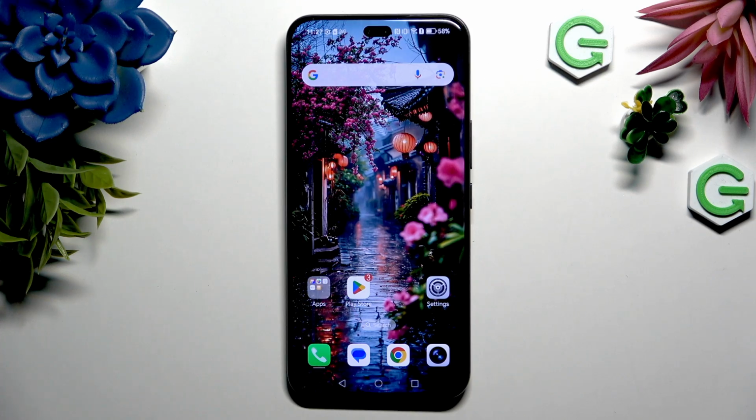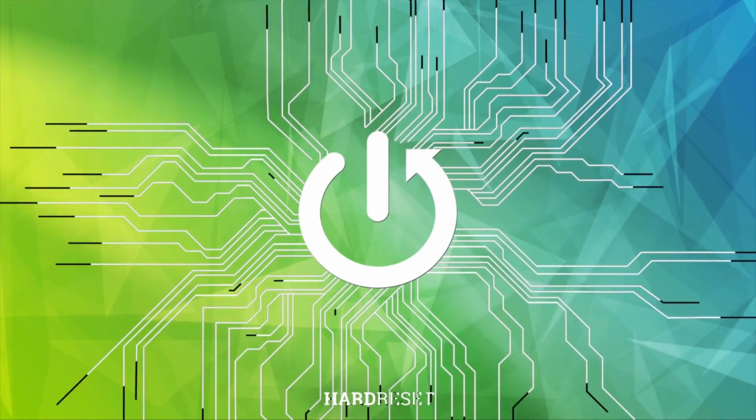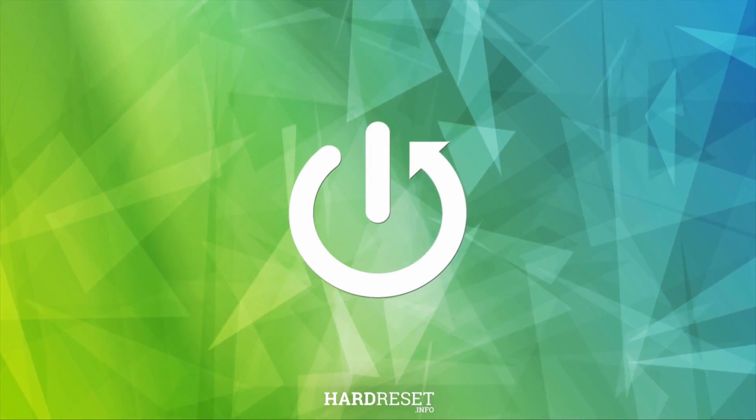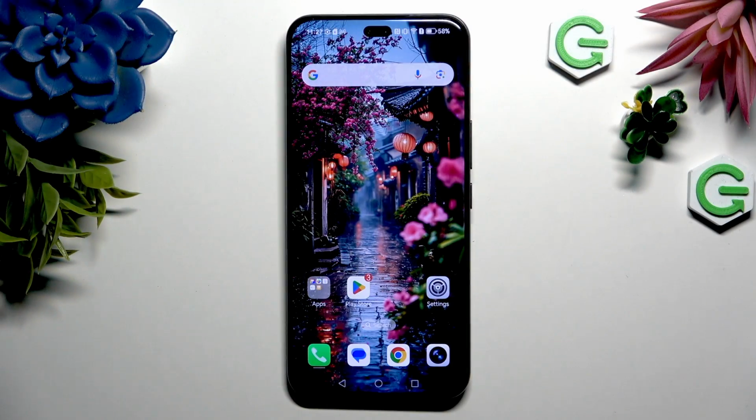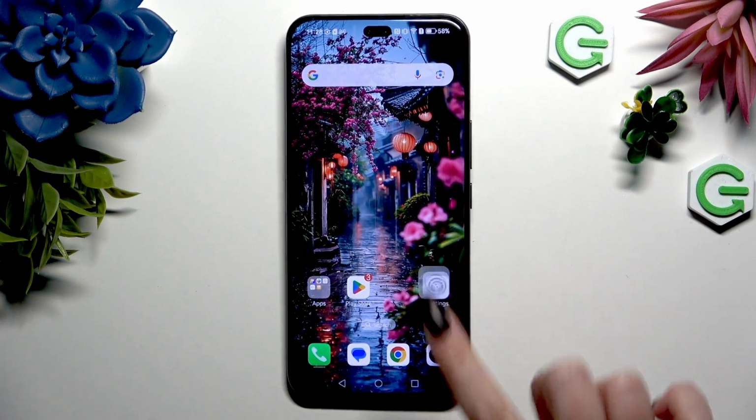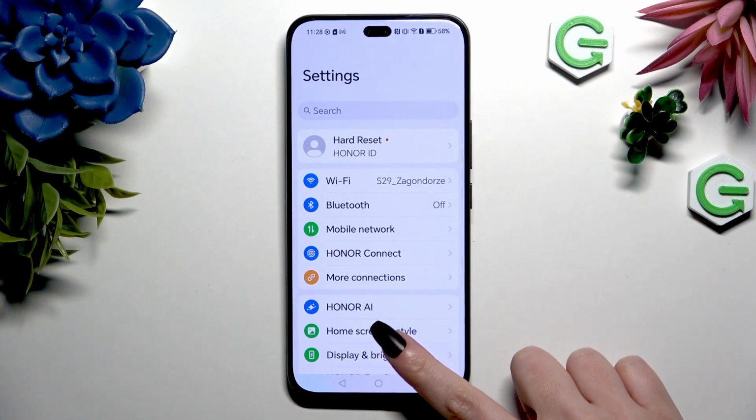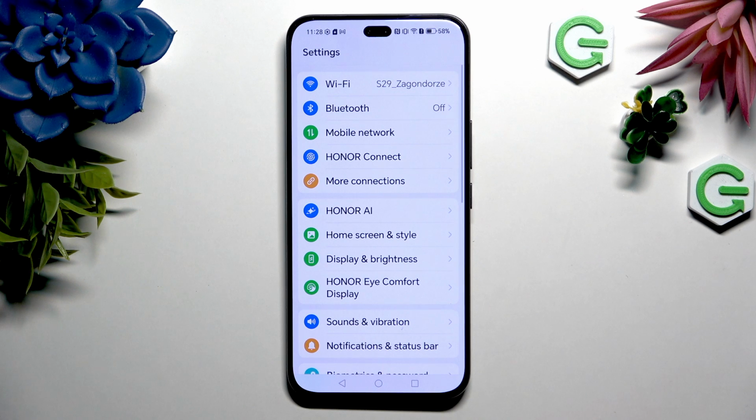In front of me is Honor 400 Pro, and today I would like to show you how you can turn on or off app notifications. Begin by opening Devices Settings. Now scroll down a tiny bit to click on Notifications and Status Bar.